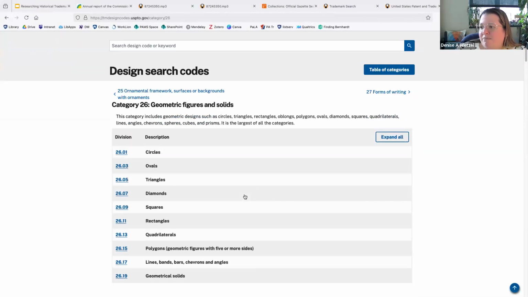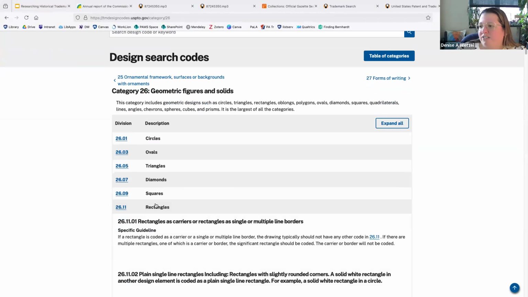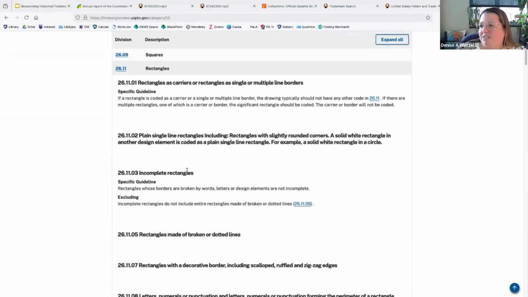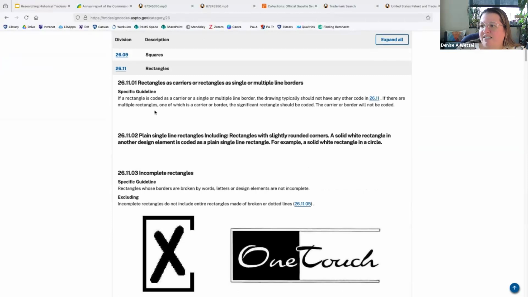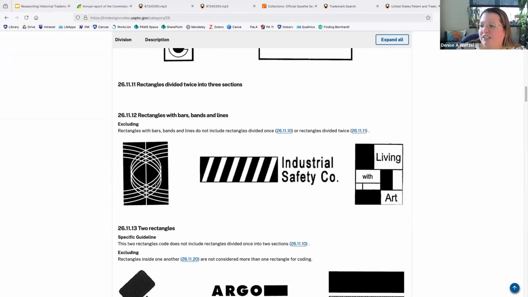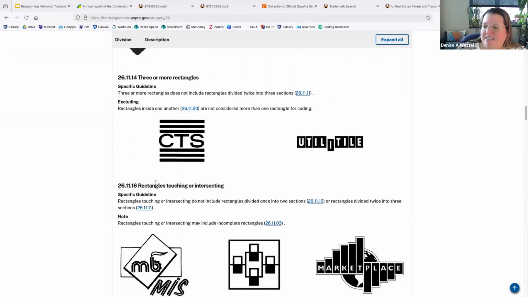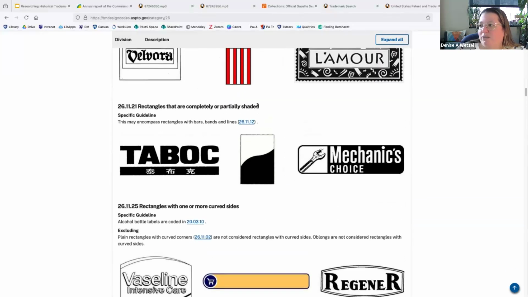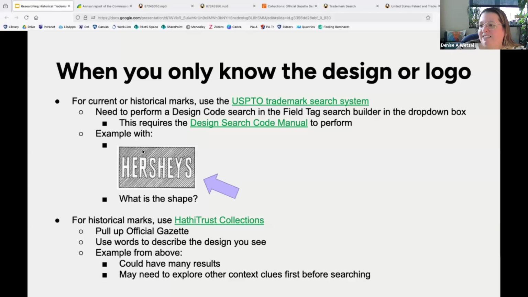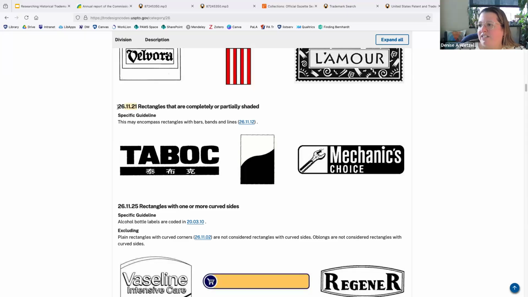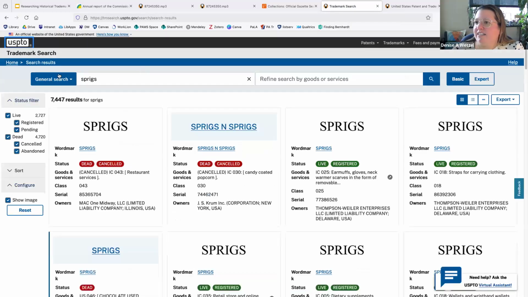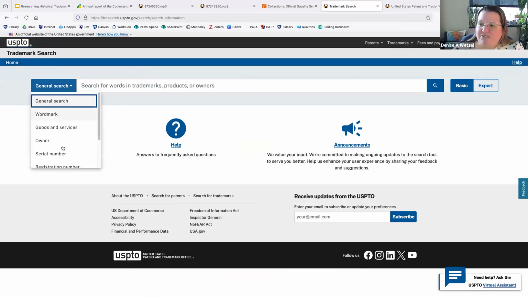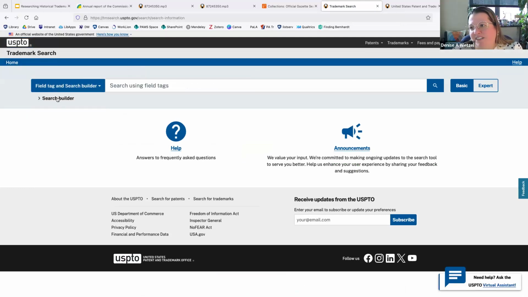I always collapse all. And I'm like, okay, rectangles, getting a little closer. Now I have to try and figure out what rectangle. So I might start here. It's going to give me examples of what I'm looking for. I'm going a little quicker, but rectangles that are completely or partially shaded. If I look back at this, it looks like it's mostly shaded. So I know that I need to search 26.11.21. So what I'll do then is in my home, under general search, scroll down to field tag builder.